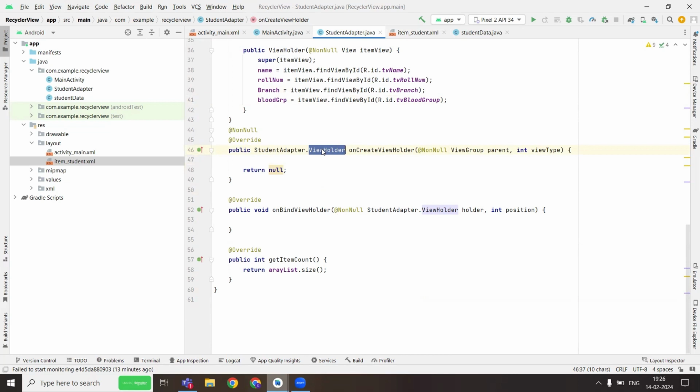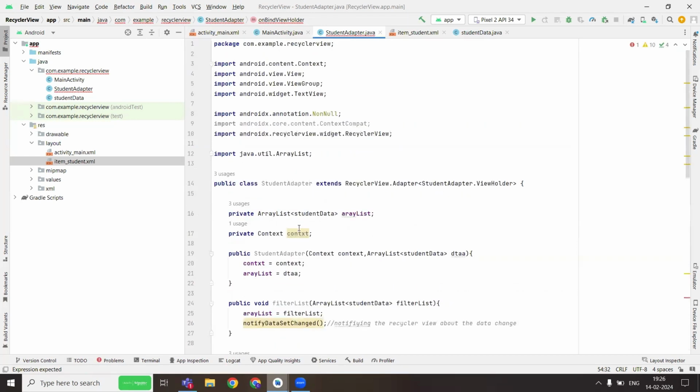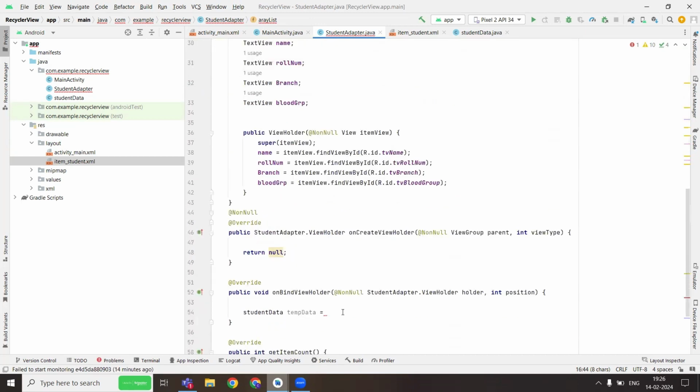So how do we link our layout and data? I'll just show you how to do that. So now we need to add our code over here. First, let us say I'll create an object, student data, like I'll create an object temp data equal to. So we need to get the position from the array list. So how do we get the position here? Which is our actual array? Here at the top we have created, this is the actual array. So we need to say arrayList.get of.